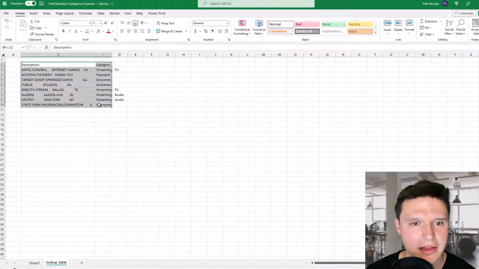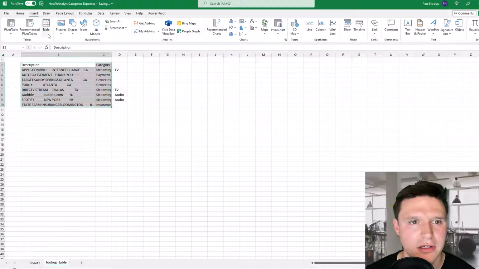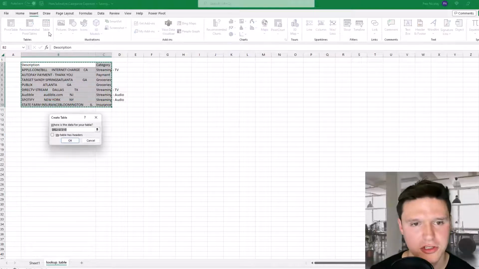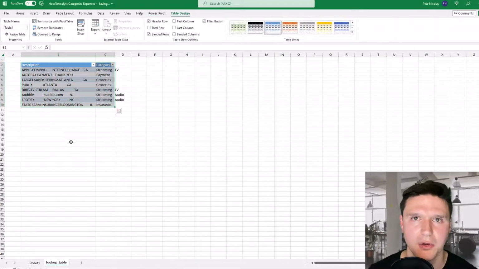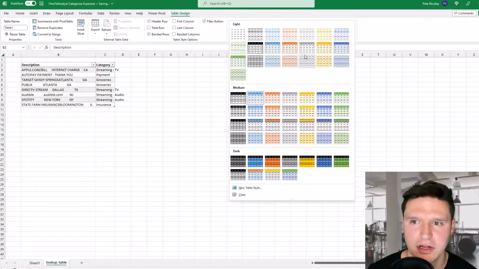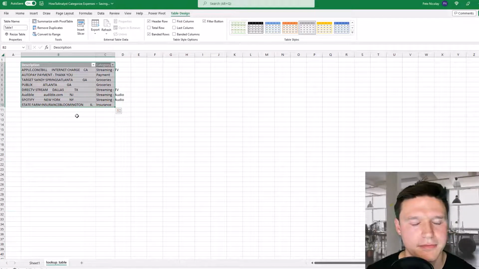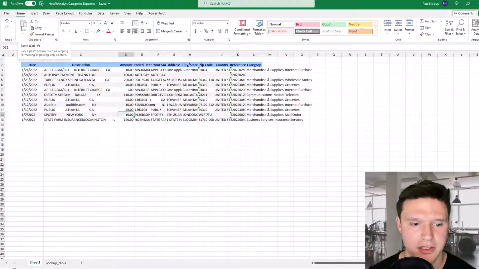Now I'm gonna highlight the data, go up here to insert and press table. You can also press Control T to turn this into a table. Make sure you tell Excel that this table has headers and click OK. And I'm gonna change the format because I really don't like this green format, but this looks a lot better. And make sure to name your table. That's just gonna make our jobs a lot easier down the road. So we're gonna call this the lookup underscore table. So we've got our lookup table that we're gonna use for both of our methods to categorize expenses.